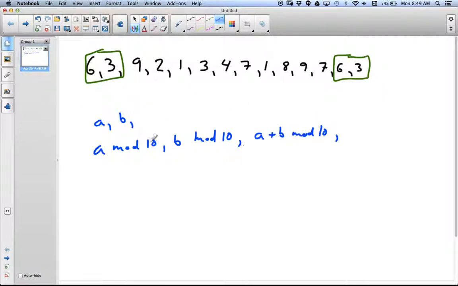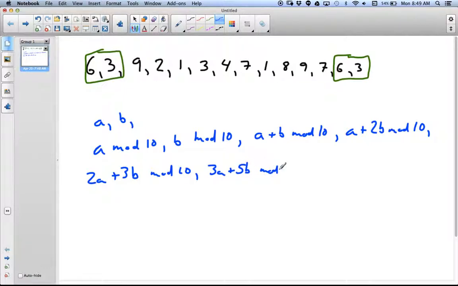So I started to write down all these general terms. I have A mod 10, B mod 10, A plus B mod 10. Then I'm going to add these two together. So I get A plus 2B mod 10. And then I add these two together and I get 2A plus 3B mod 10. And I continue on with the pattern, add those two. So I get 3A plus 5B mod 10. Continuing on, 5A plus 8B mod 10. I'm only going to do one more term here. And then the next term was 8A plus 13B mod 10.